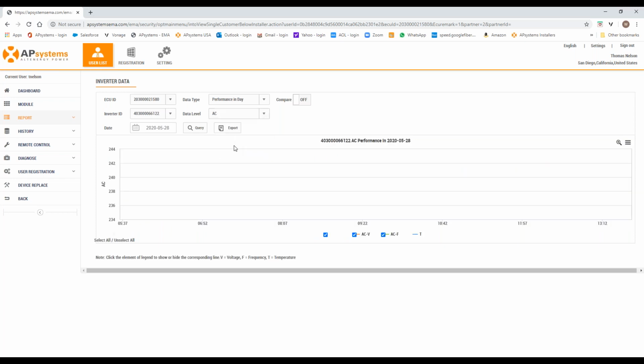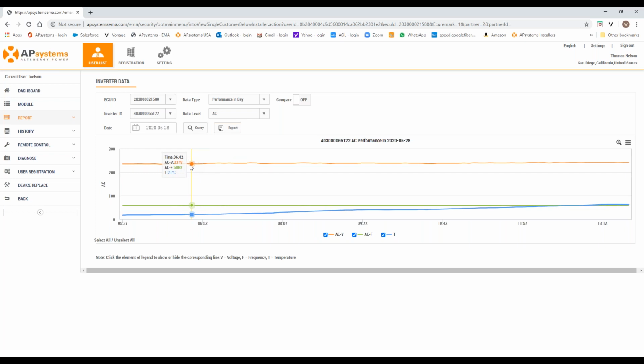The nice thing is I can also do the AC side. I can verify, okay, yep, the site's got 237 volts, it's at 60 hertz, and, let's see, the peak of the day is still going up. We're at 59C.